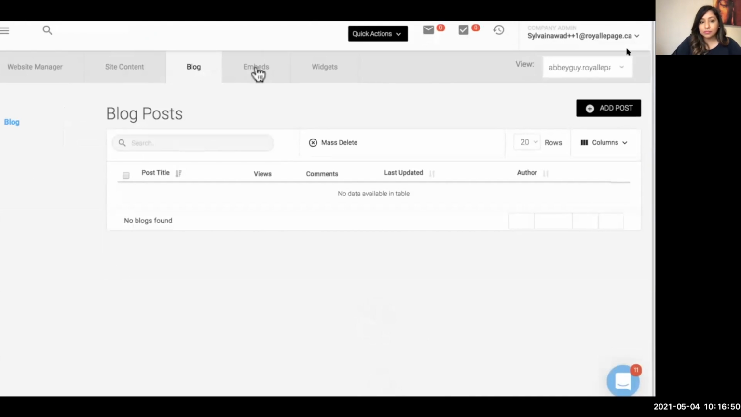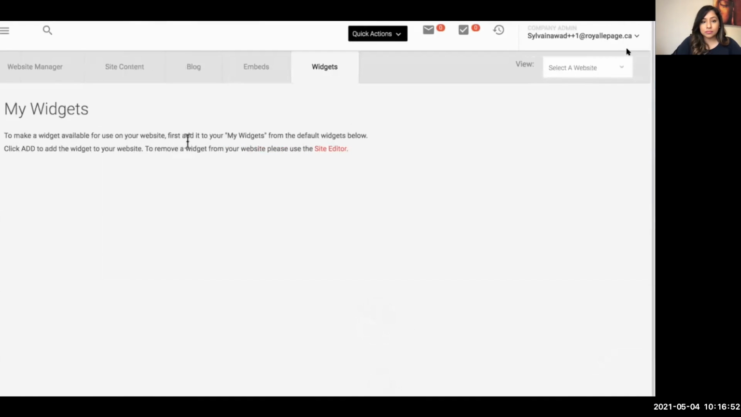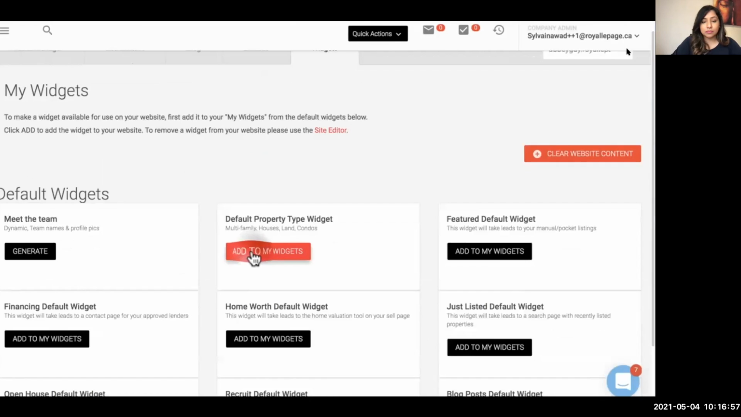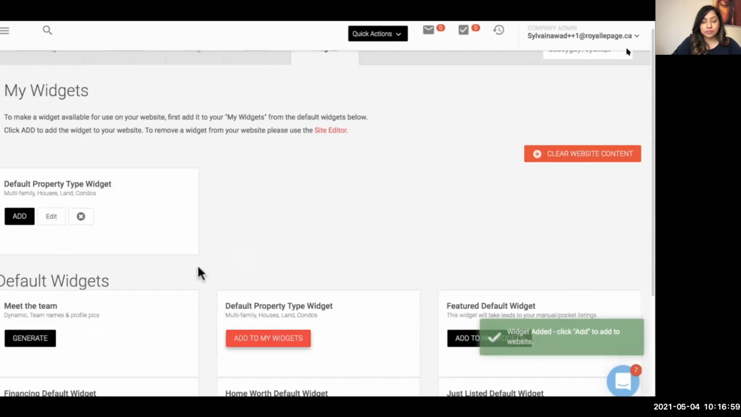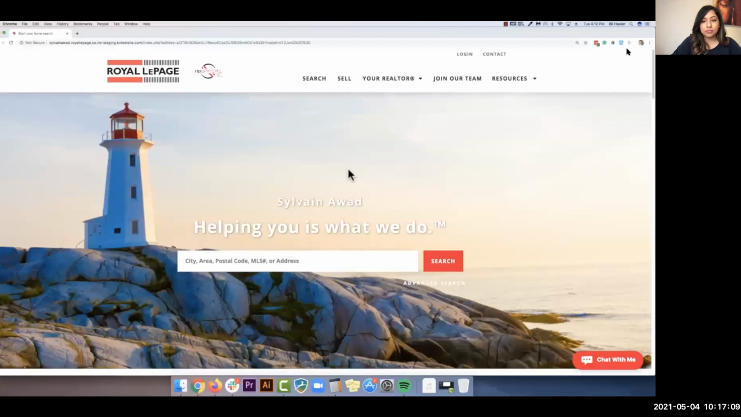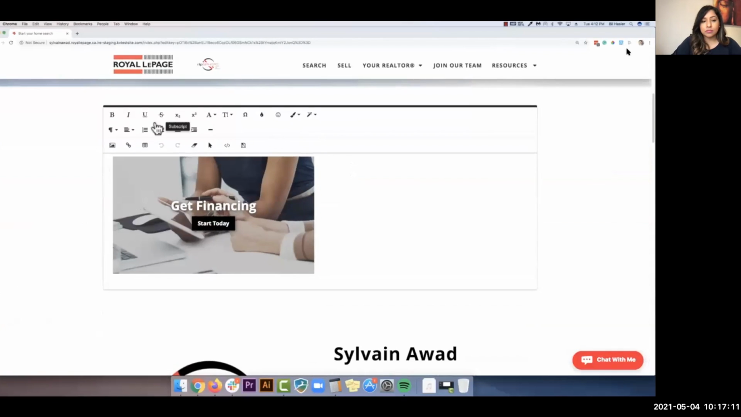Finally, we have widgets. There's a decent amount of customization you can do here. If you click Add to My Widgets here, you can easily add widgets, but to remove them, you need to have admin access. If you want to edit how they appear on your website, you can click on the site editor right here, and you can see how your widgets show up right here, and you can edit the title, the button, the formatting. You usually won't need to change this, but if you want something unique to you, you can come in here and edit that.